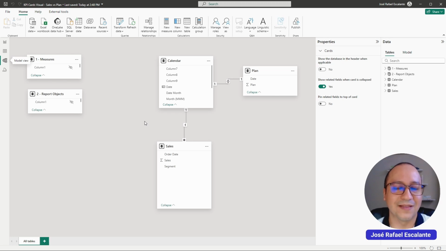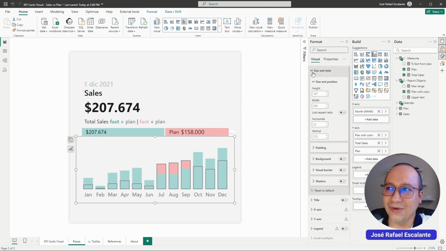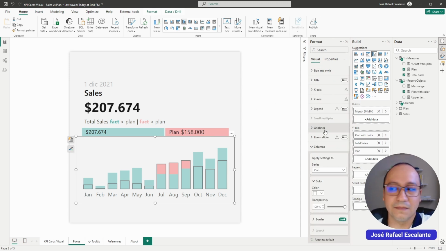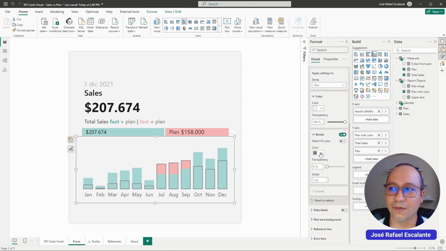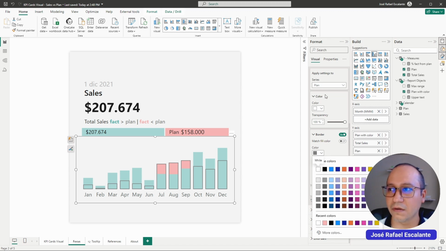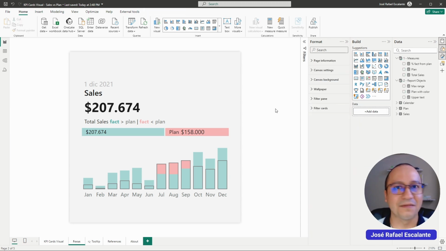You can download this file in the description. And the only thing you need to pay real attention to is this. In the columns, for example, total sales is green, plan with no color because you have a plan overlapping in front of the total sales here with a little border, okay? Here the border is active with a gray color. You also have plan with color. In this case, the color is pink, and that's all.